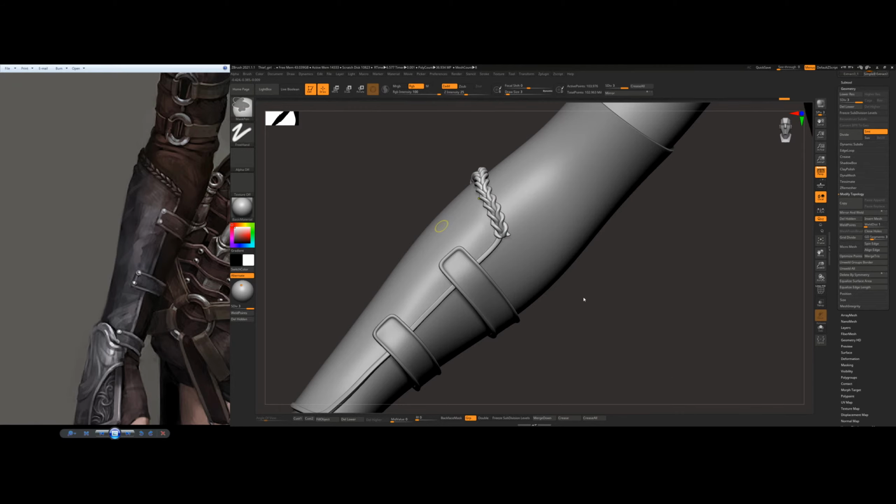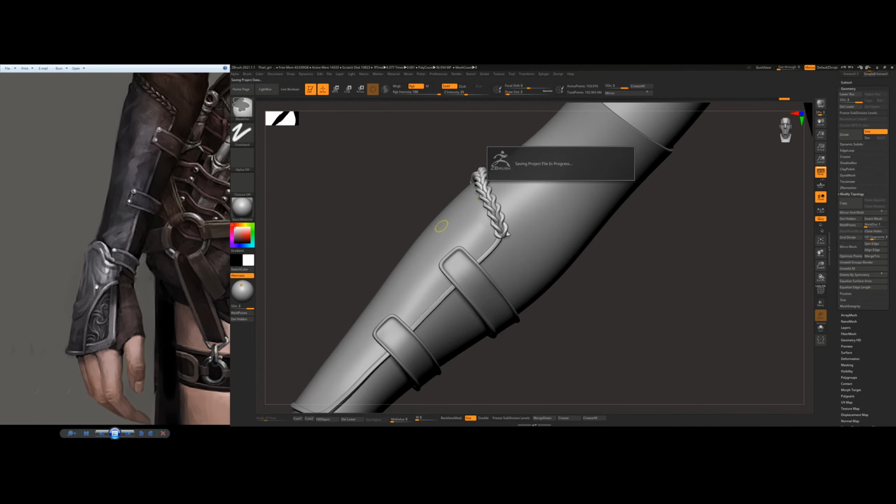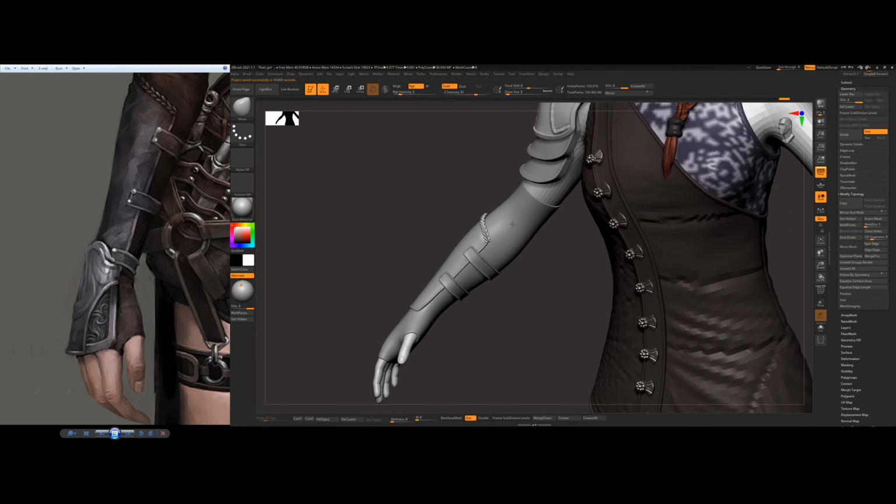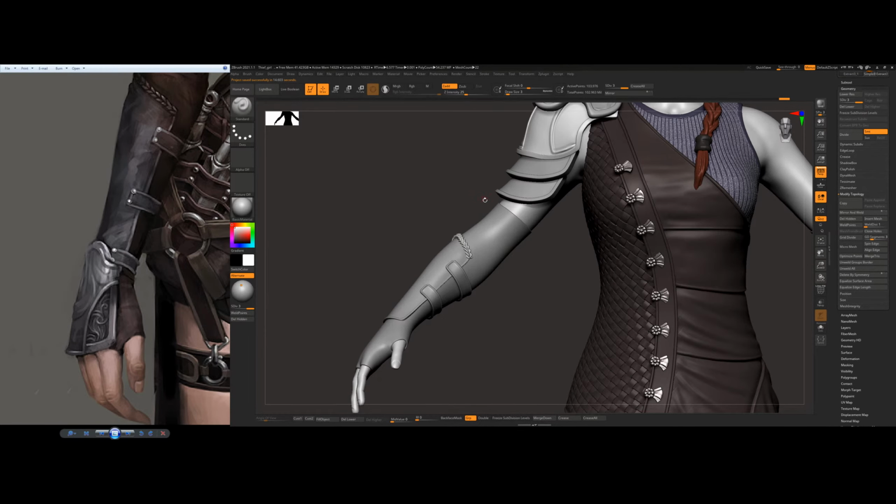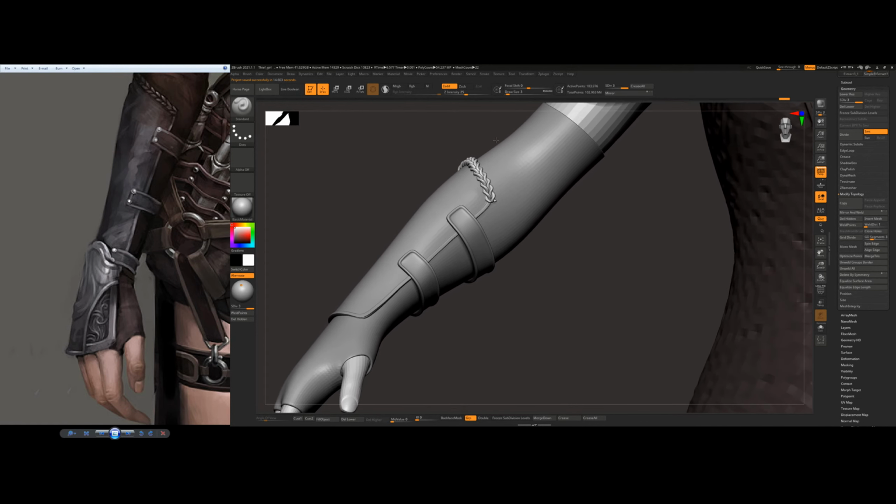Let me save the scene. Now what I have to do, I can make the piece in this piece, or I can check for more shapes like that. Let me find if I have any more brushes for that.